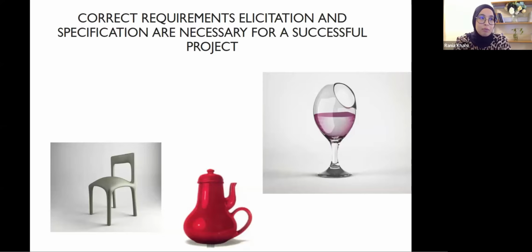Here are a few examples that you can see. These are some real-world objects, for example, the chair or the red cup.